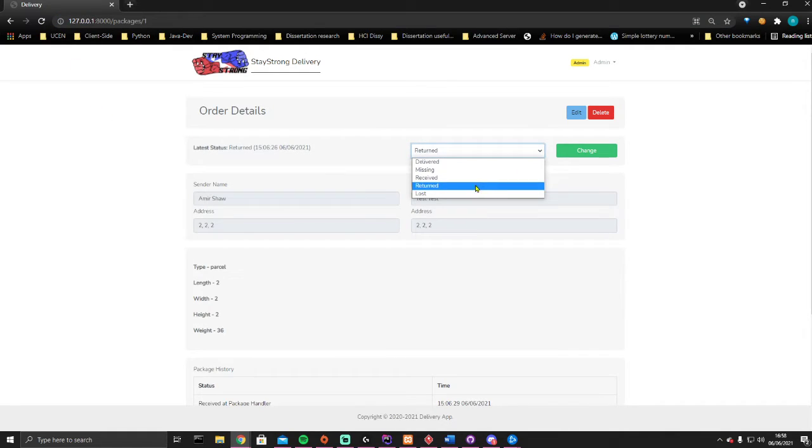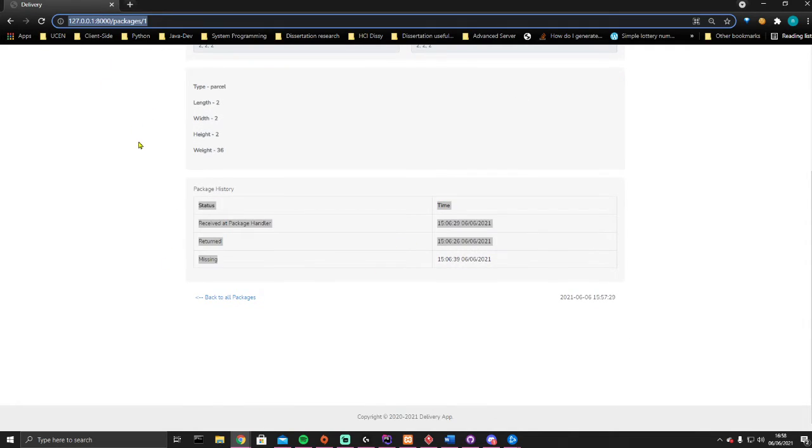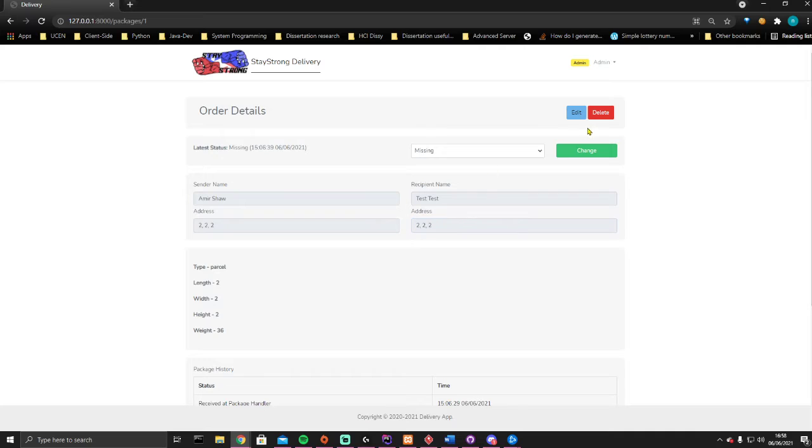The URL stays exactly the same, which means everything is done dynamically. So what we can do is we can do missing, change, updates, the URL stays exactly the same, and everything else is the same.